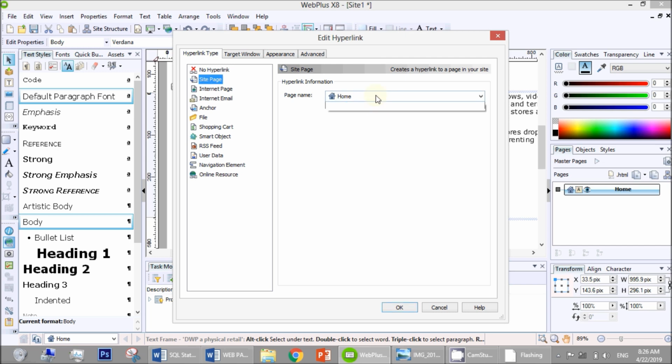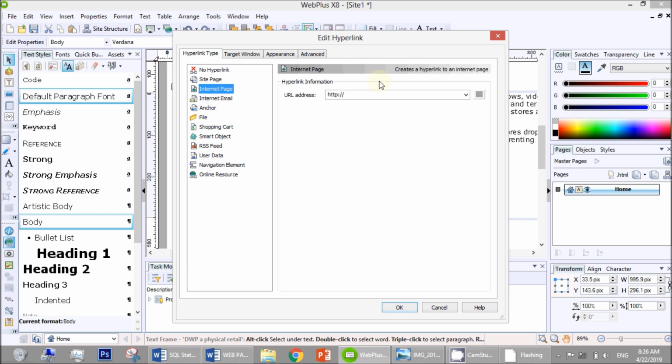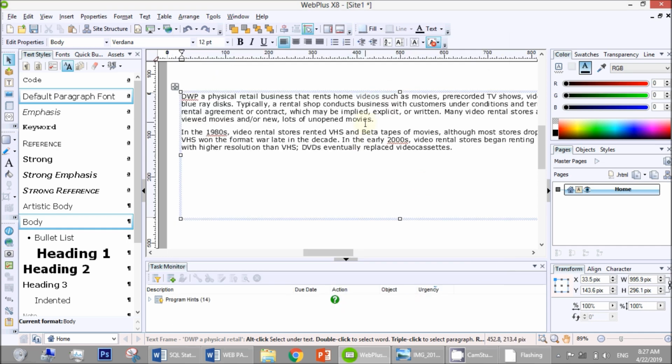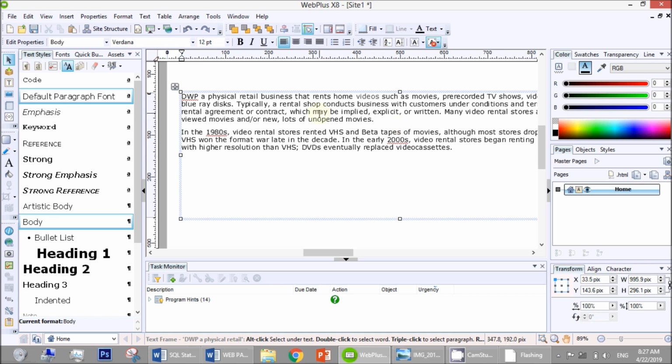We don't have any pages now other than home. If you go to the internet page, it will be an external hyperlink, an external URL, and here we need to link it to w3schools.com. So remember, HTTP must be there, www should be there, and the dot should be there. So you link it, and that link icon appears.